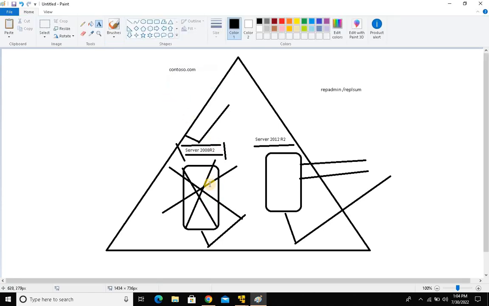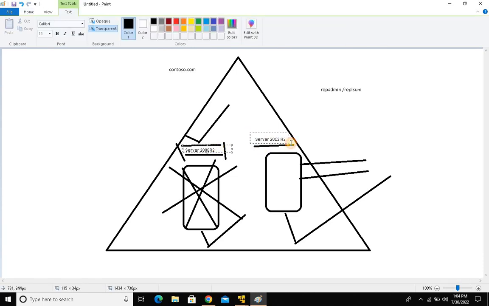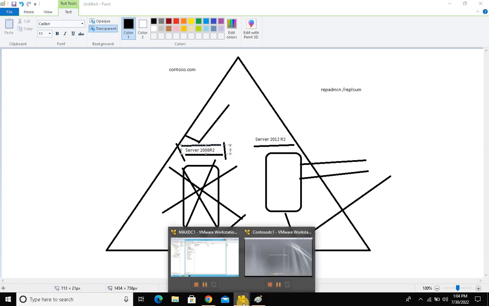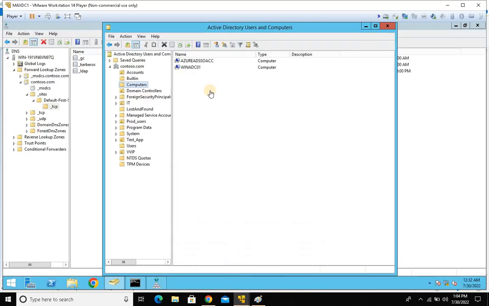I'm going to join the Server 2008 R2 machine to the Server 2012 R2, and to reproduce the problem I will put in the wrong password, and then I'll bring you to the debug level analysis and troubleshooting. So hope you understood. Let me jump into the server. This is my Windows Server 2012, which is the single domain controller in my environment at the moment.